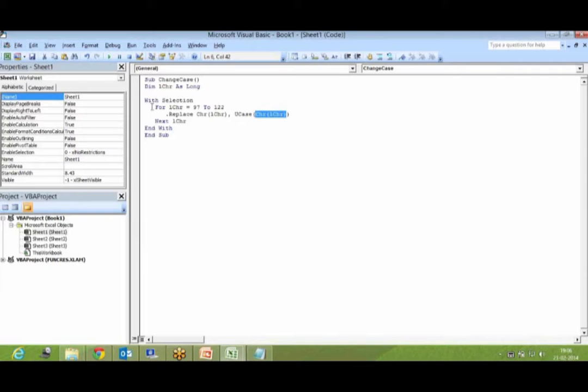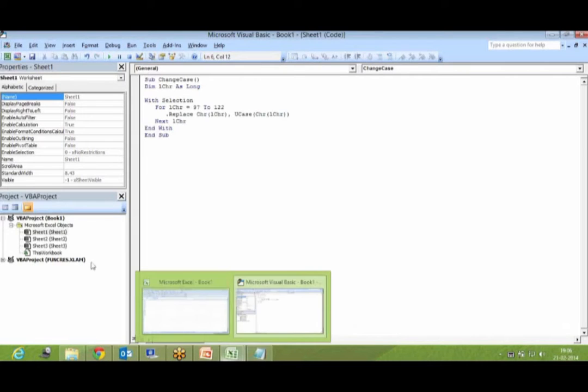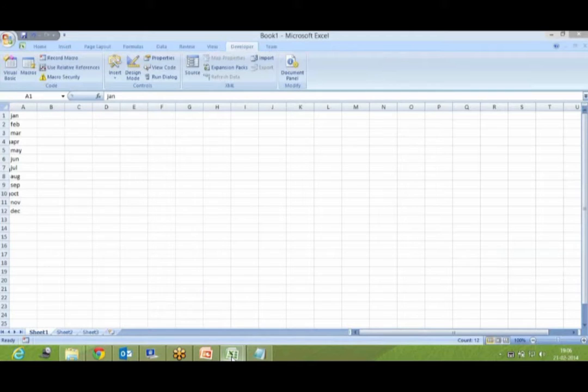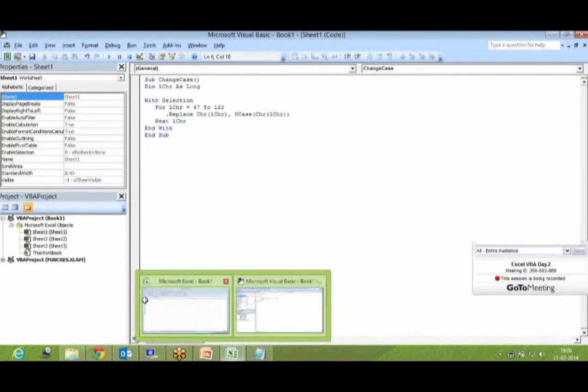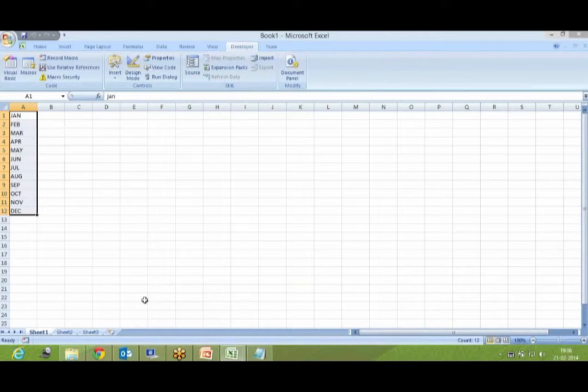So within the selection, however many characters there are, it will go through the whole thing. But when it comes here, I'm only doing it for those characters which have ASCII code from 97 to 122. So all these will get converted to uppercase. It's a very simple code. Now let's go back to my Excel sheet. I'm going to select this. After I select this, I come here and I say execute. Surprise! So it converts to uppercase.